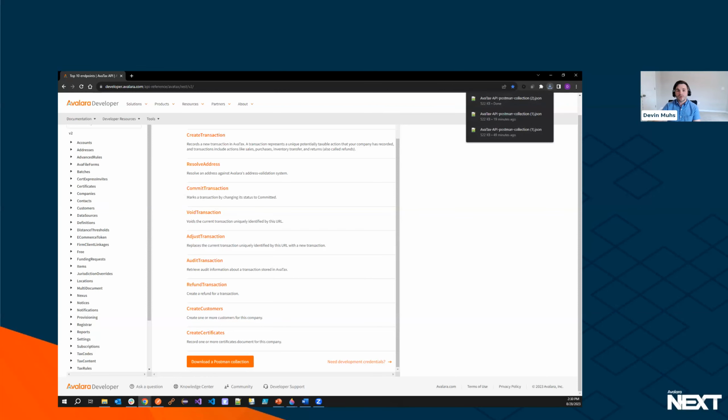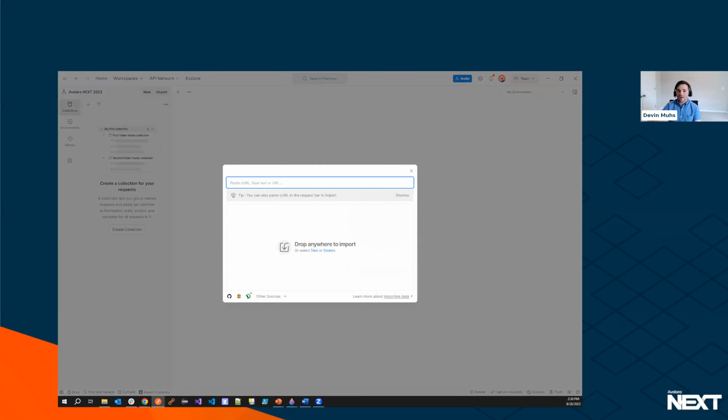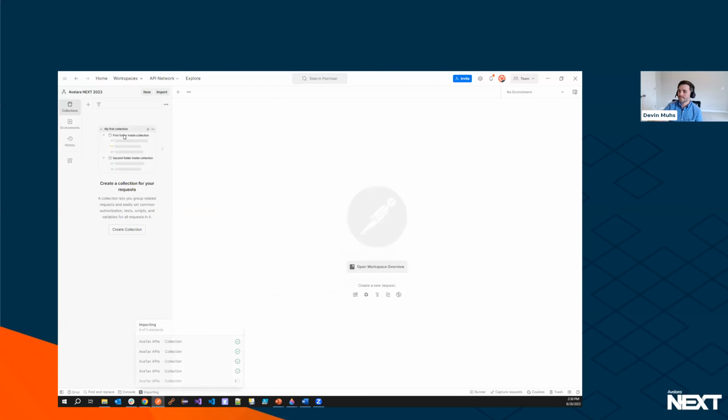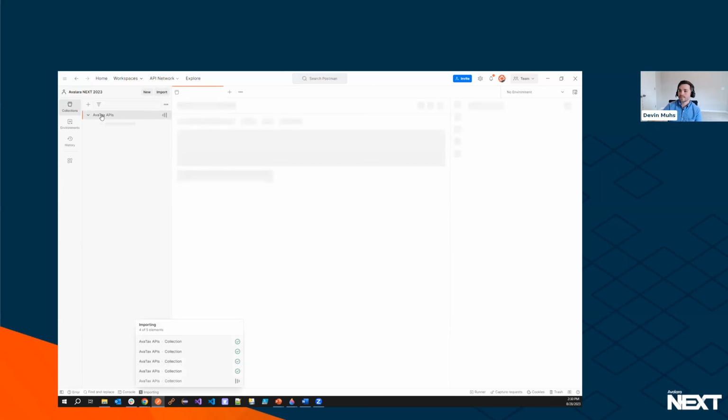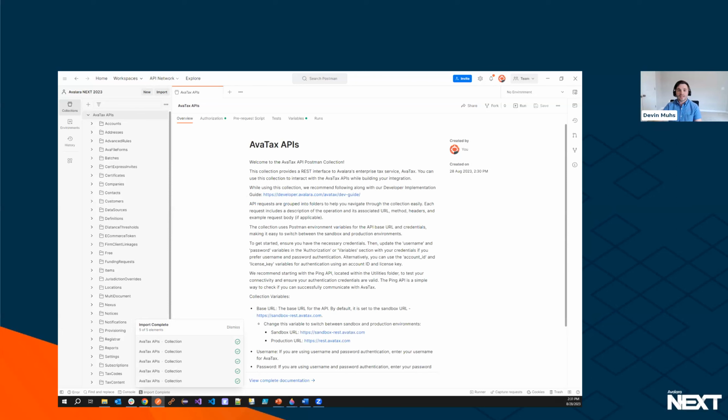Once we have this downloaded, we can open up the Postman application. To install this collection, we just simply click on Import and then drag in the recently downloaded file. After a few seconds, we'll have the full AvaTax collection imported into Postman with all of the AvaTax APIs in pre-formatted folders and examples that can be used for testing.